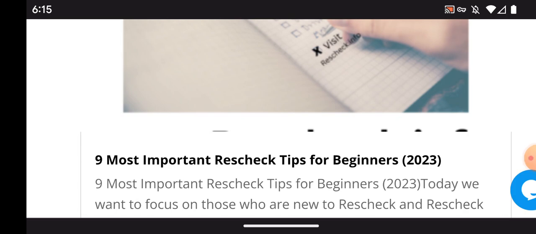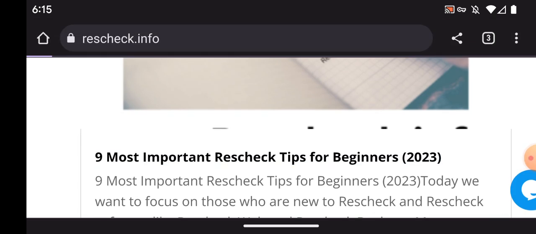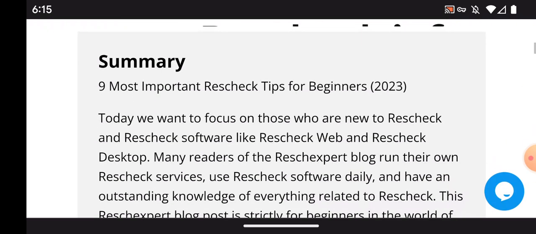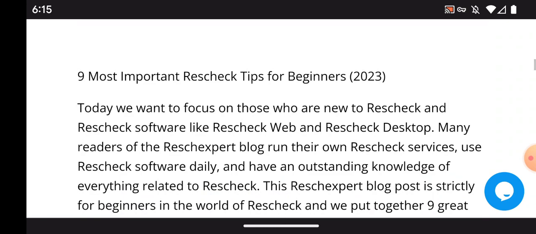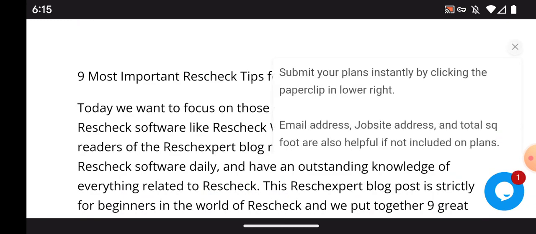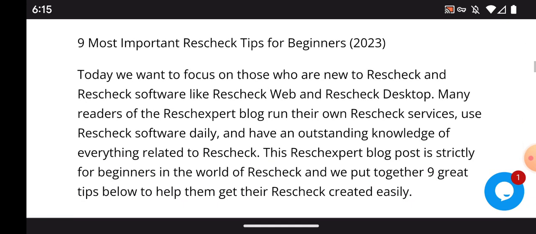Today on the Rescheck blog, we want to talk about the 9 most important Rescheck tips for beginners in 2023. If you go to www.rescheck.info, you can scroll down to the Rescheck blog, open up this article, or just sit back and let me read it to you right now. The 9 most important Rescheck tips for beginners in 2023.